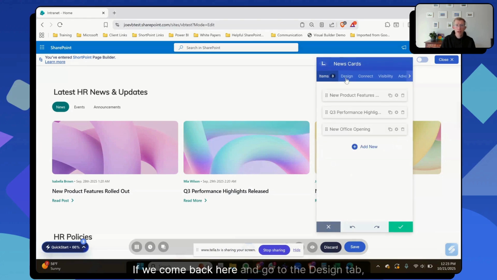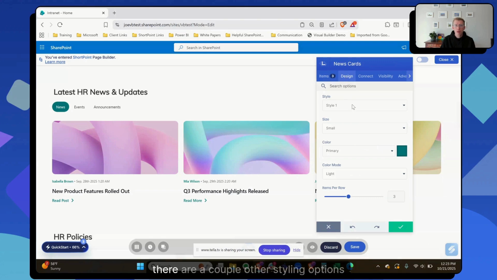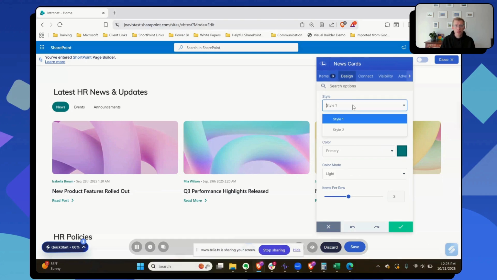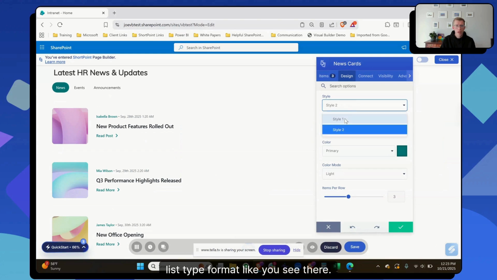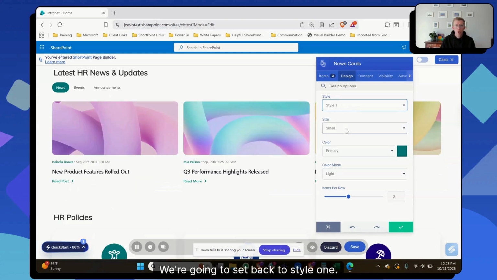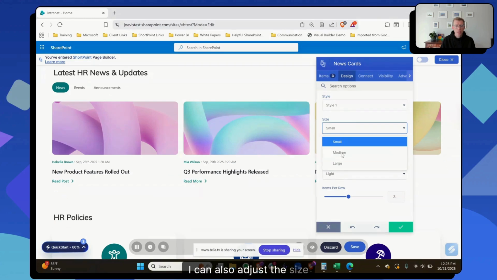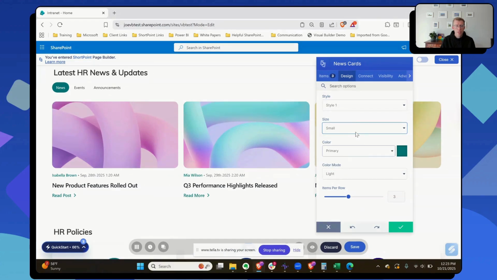If we come back here and go to the design tab, there are a couple of other styling options that we have. So there are two styles. The first is what we see here. Style 2 is going to show these in a vertical list type format like you see there. We're going to set back to style 1. I can also adjust the size of these news cards.